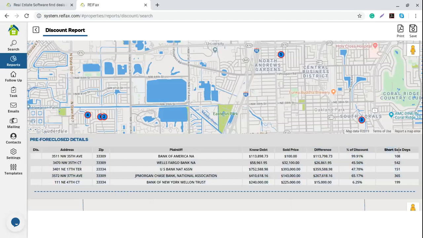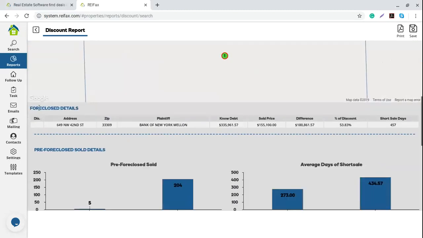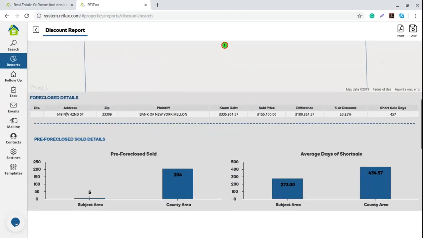And the short sale days, based on the market, that this property has been as a short sale, you can see them right here. So again, this information is about the pre-foreclosed properties and also the foreclosed properties. In that area that I have selected, there is only one property that is foreclosed. And again, you can see the information for it: known debt, last sold price, the difference, the discount percentage, and the short sale days on the market.